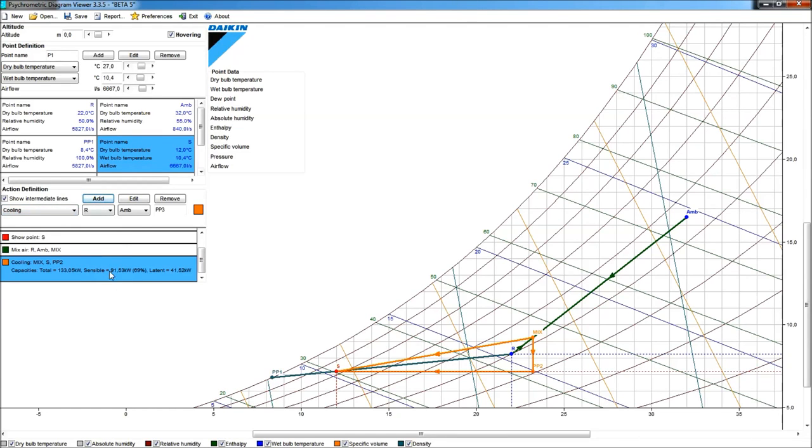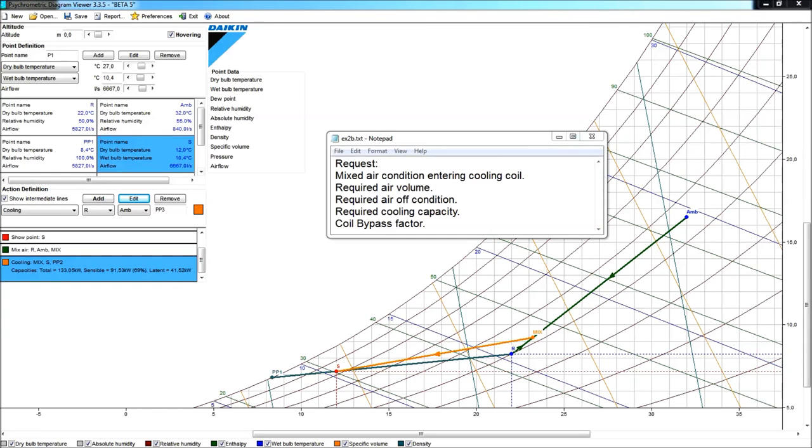So I can edit this action. It's still highlighted here in blue. I can edit this action and not show the intermediate lines and accept this. So this is the capacity that I would need to go from point M, the mix, to the supply. So looking again to what was requested, we need to find the mixed air condition entering the coil. We found it in the point M, the mix.